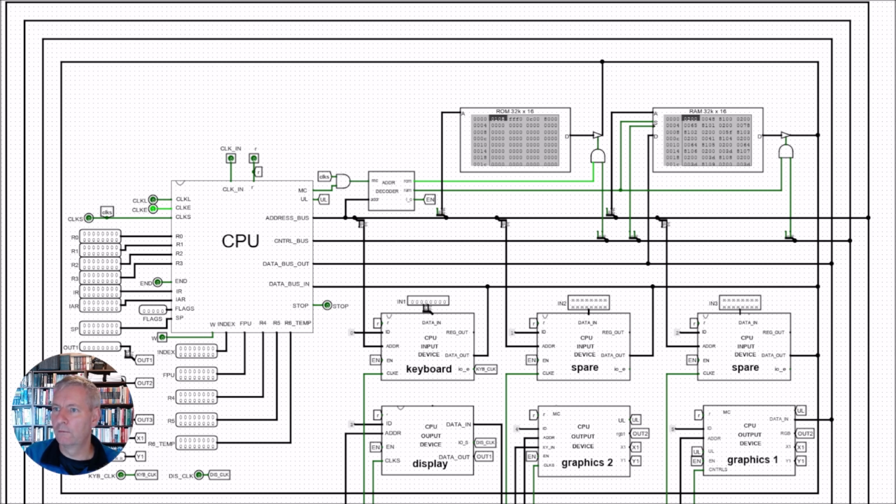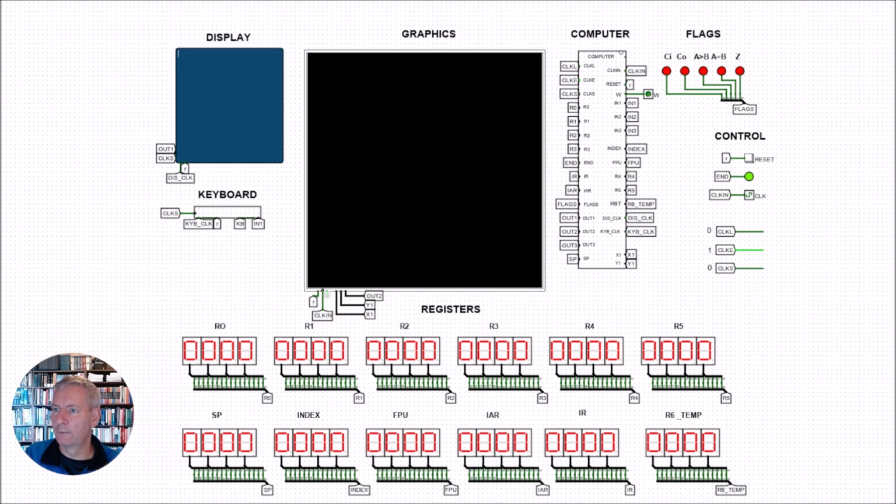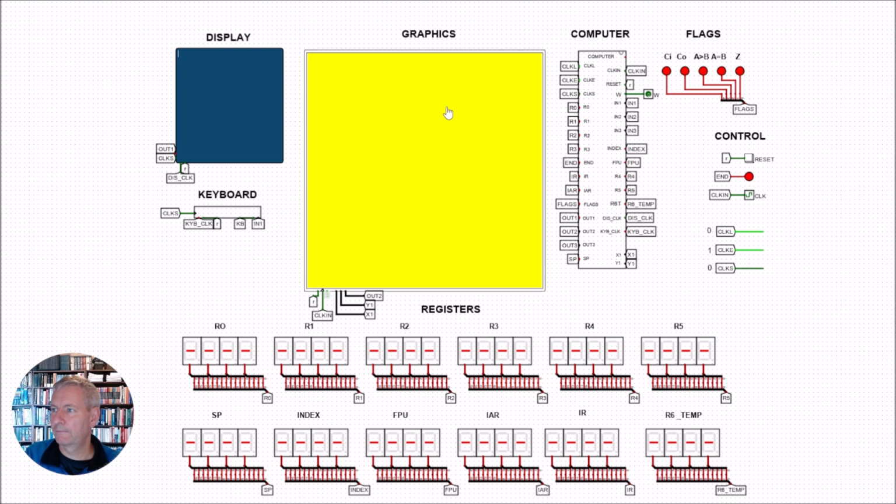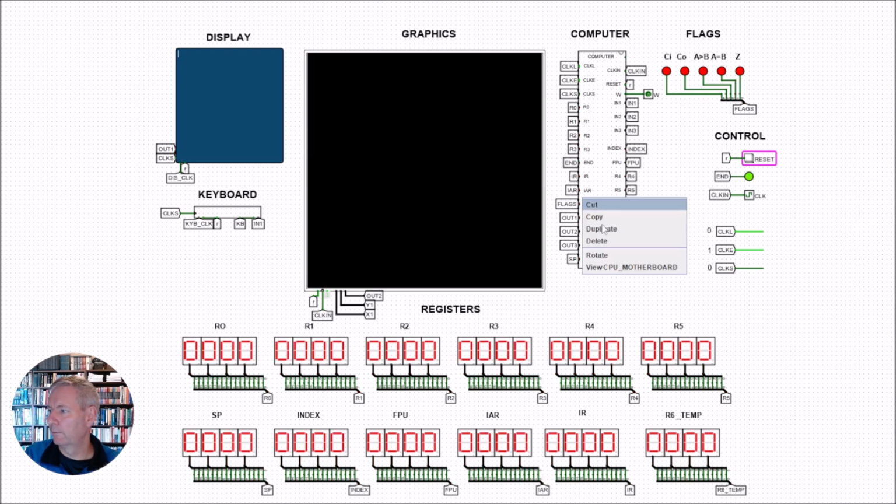In fact, I'll clear it off first. Clear out what's already there, reset, and I'll load the values in.